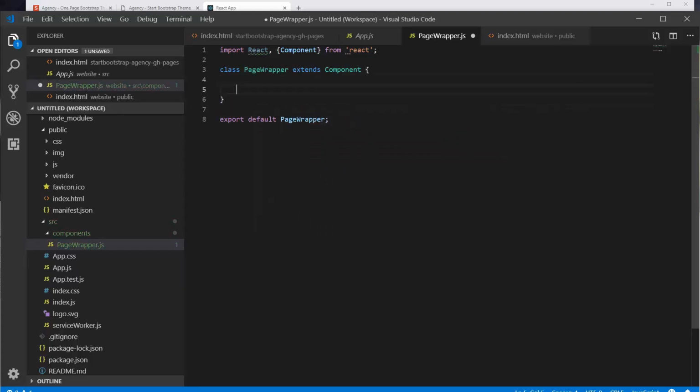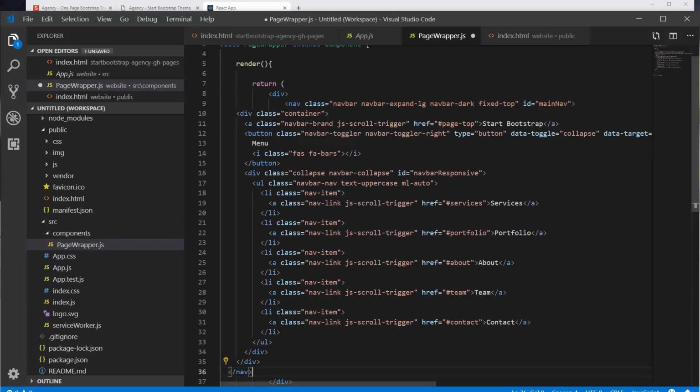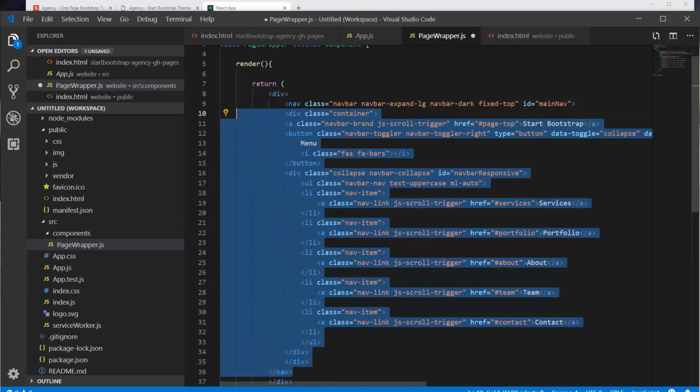Now again, we do need a render method, so we're going to open that up and return a div, and in this div, we're going to have the nav, and I just pasted that.